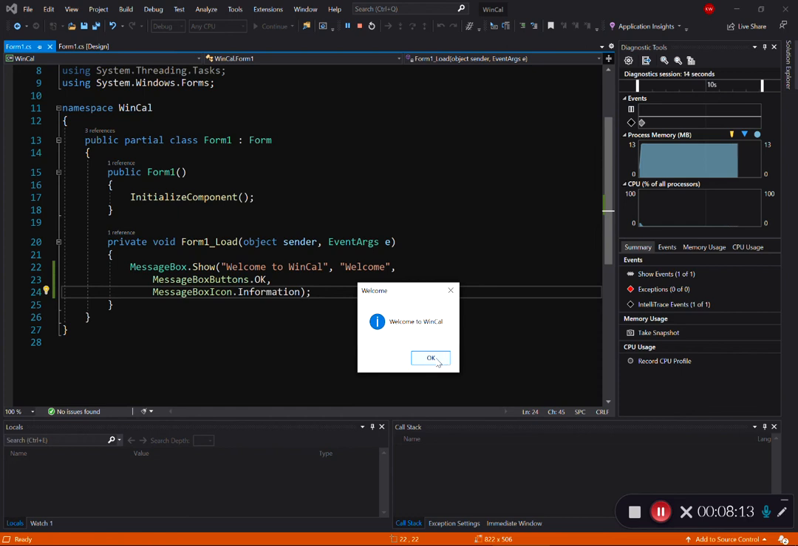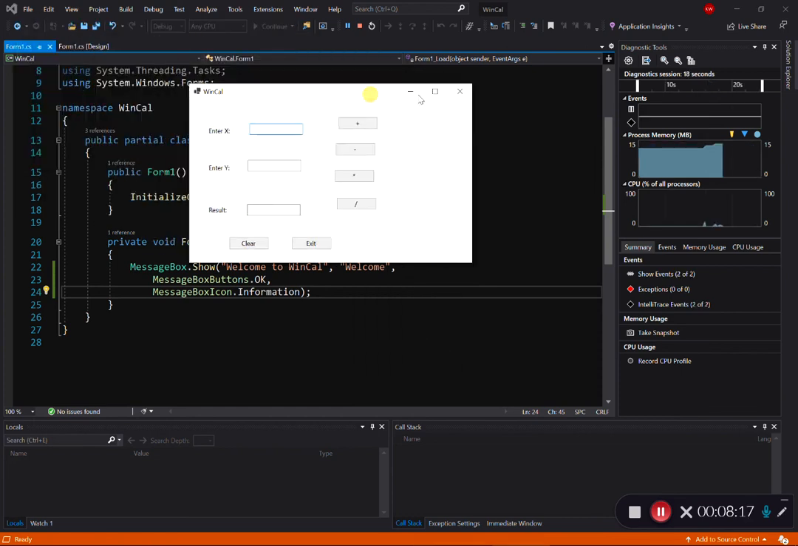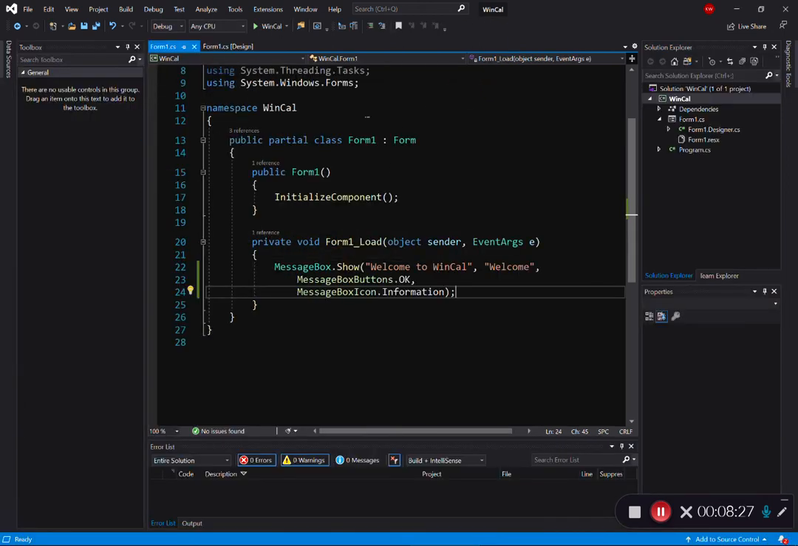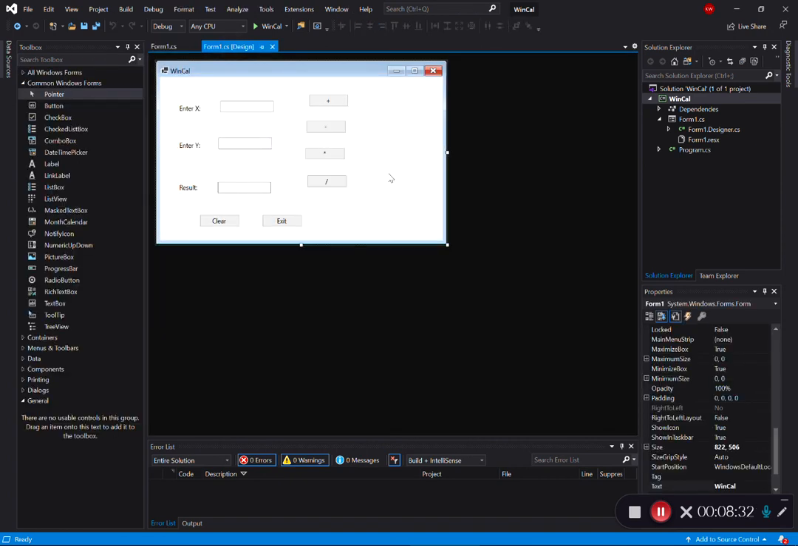So once you click OK, you're going to see the form itself. And we haven't done anything else yet, so these buttons are not working yet. So we're going to click the close button right there. Now we're going to go back to the design view.